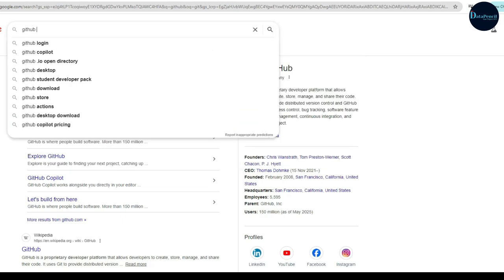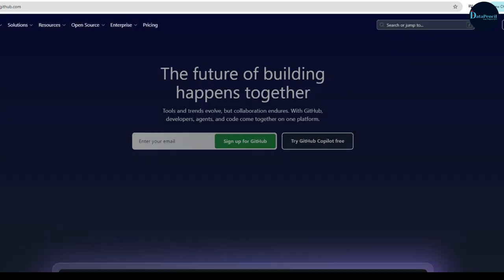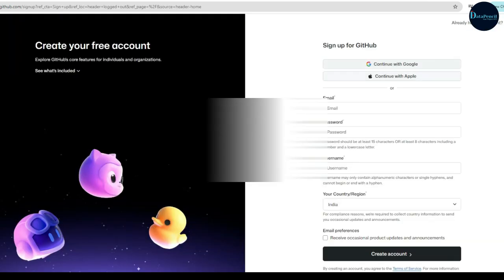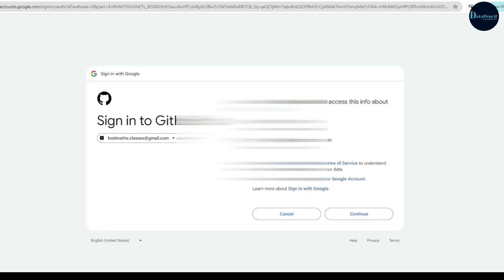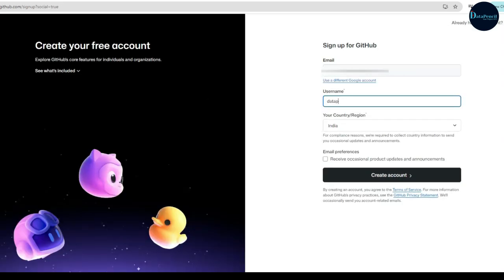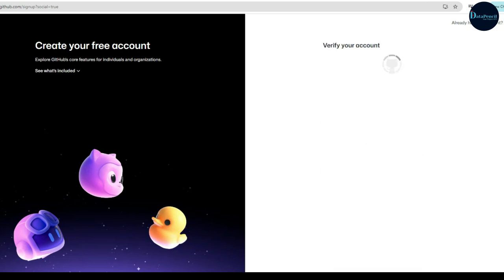For that, let's enter GitHub on Google, and then this link will appear. We have to click on this link. Once we click on the link, we will see the sign up option. Okay, and here I'm using my Google account for the sign up. You can also use your Google account. So let's continue with our Google account, and again click the continue button. After that, we have to mention all our details, email, our username, our desired username we can put here, and then our country. All right, then click on create account. Now we have to verify our account.